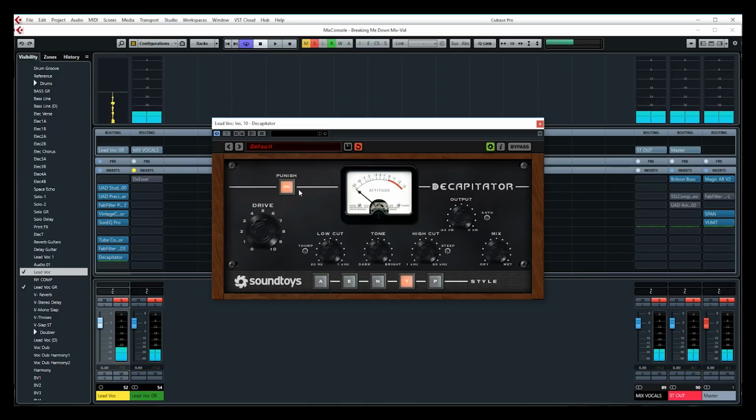So that can be cool for a special effect, depending on what you're doing in your mix. But for this one, I'm not going to use the punish option. So let's drive this down to find a sweet spot.